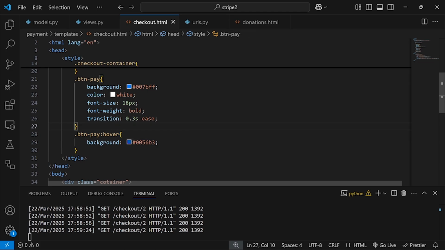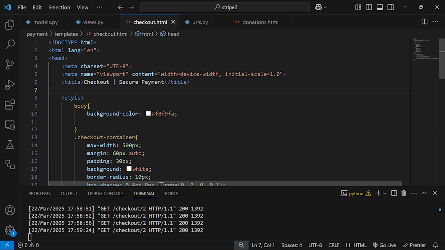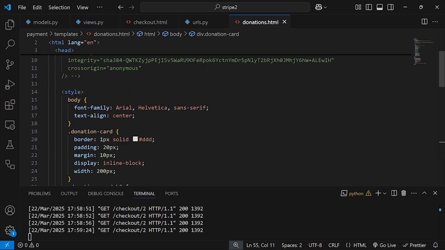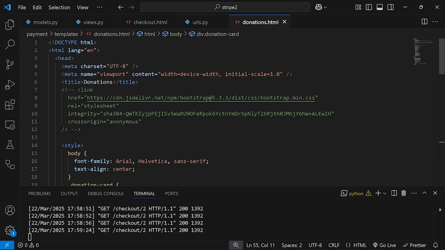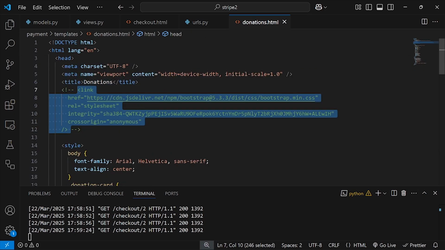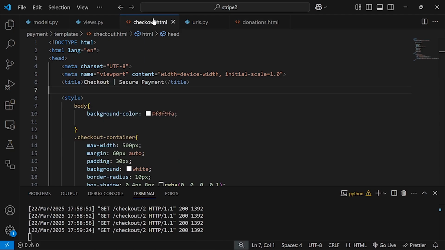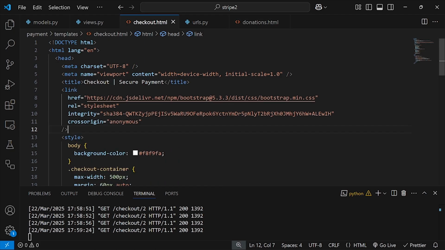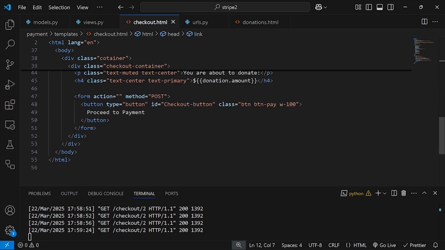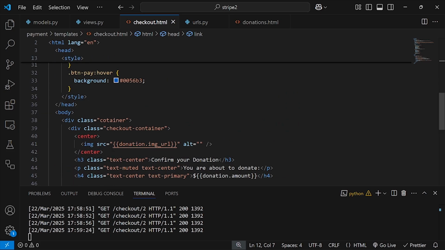Now the next thing I want to do is link our bootstrap back to this page. We need our bootstrap CDN in this page. So we copied it here and we didn't use it. So now we'll actually use it. I'm just going to copy this and go into our checkouts.html and paste it here. Then I'll save.